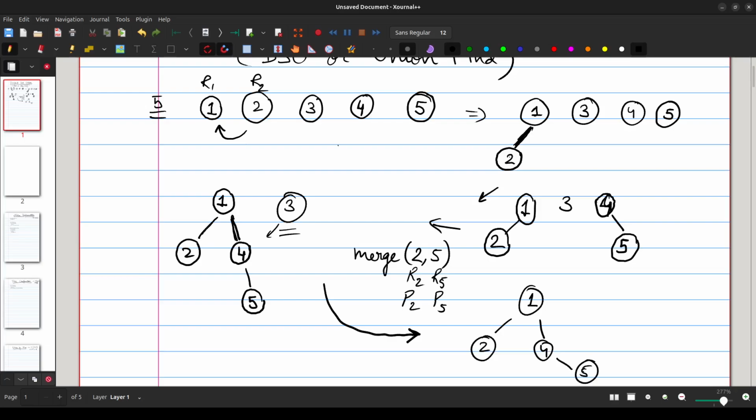Now you have to understand that you are not merging elements, you are merging their representatives, or basically parents. Parent of 3 is 3. Parent of 4 is 1. So basically you are merging 3 with 1, so this becomes a set.